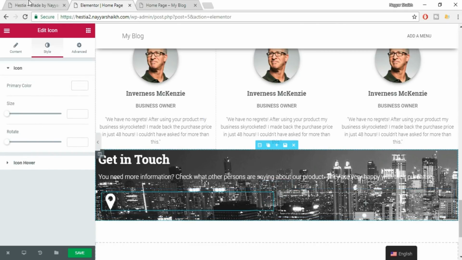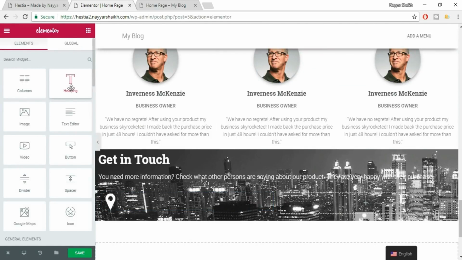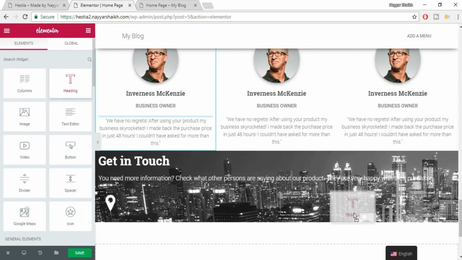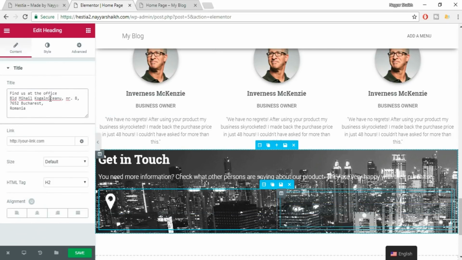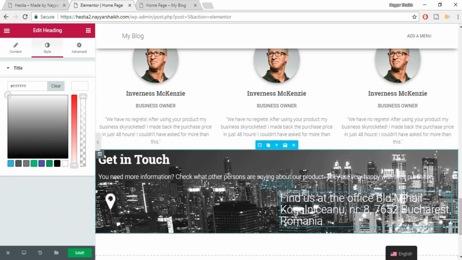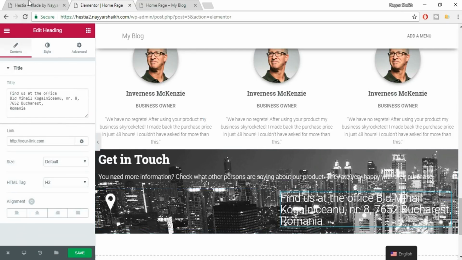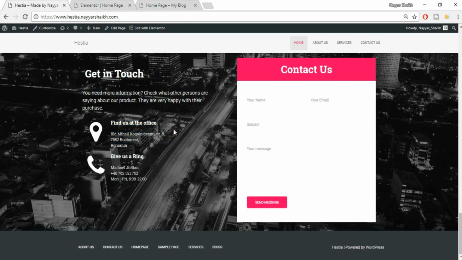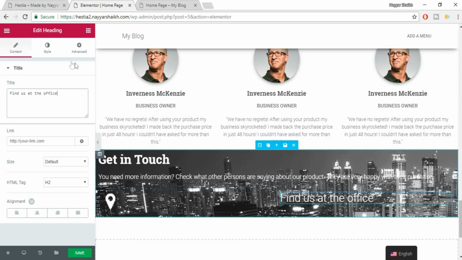First let's add this text. So just copy this text, come back from here, select this heading, drag it to this particular column. Now paste it over here. First let's change the color so that we can see what is happening over here. First we'll have to add only this thing, find us at the office, then we can add the other thing. So delete the rest of the thing, just make it find us at the office.